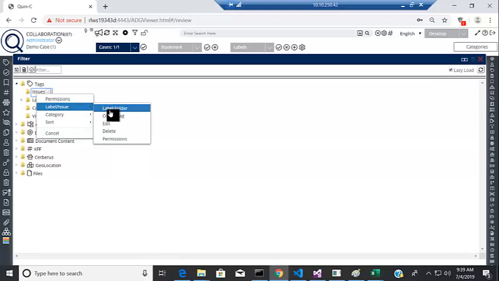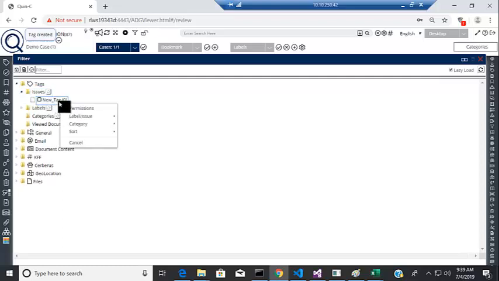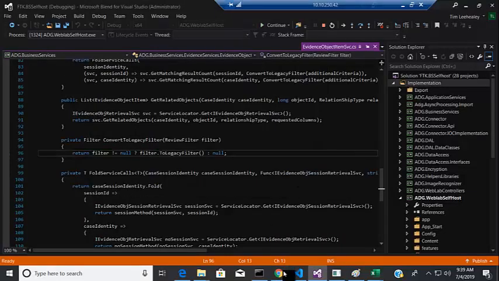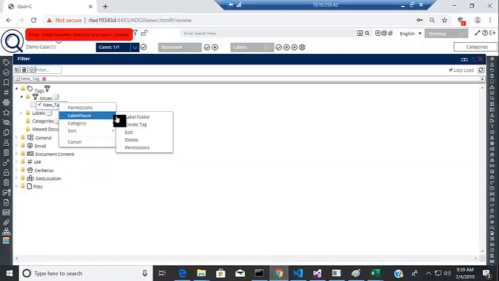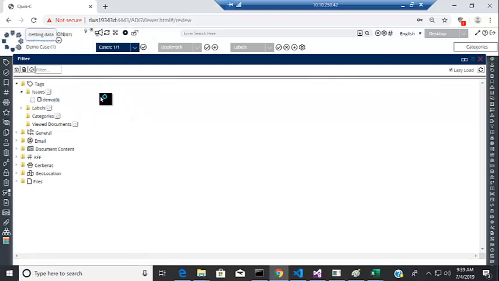Let's go ahead and create a tag. We're on issues, so we're going to create a tag. And then we can change its name, edit, and call, edit demo. And now we've got an issue named demo.